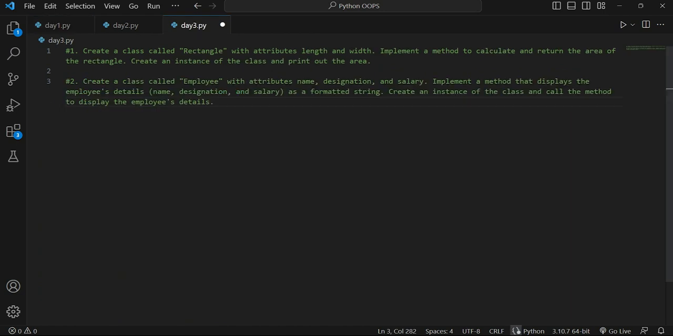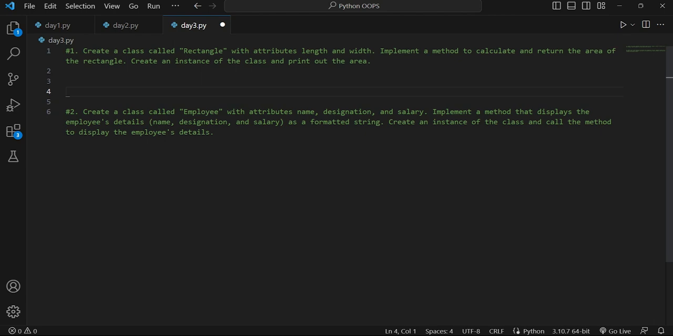So on day number 3 again I have 2 questions for you, and I encourage you guys to please do it on your own. If you are not able to do it, then I can show you how we can solve this question, but I insist, I encourage you to just try it on your own before following my method, so that you know where your method is lacking and where you are going wrong.